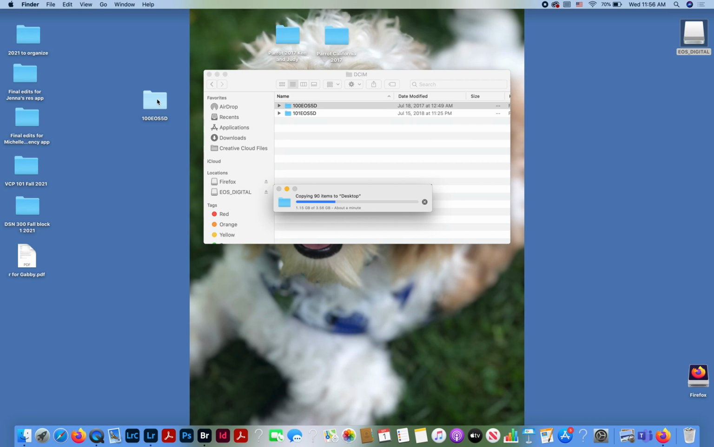As you can see down at the bottom, it tells me I have 1.24 gigabytes of memory in that folder that's loading out of a 3.56 gigabyte card, and it's telling me how many photos are loading right now.